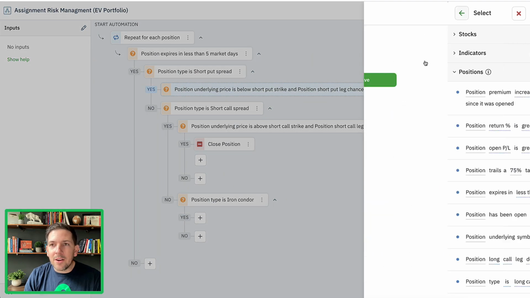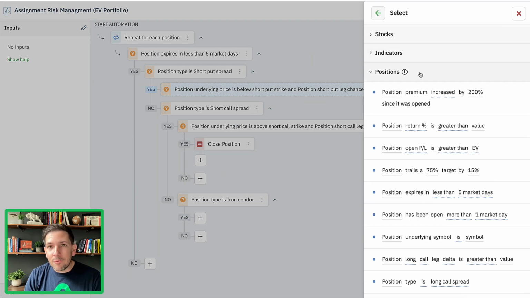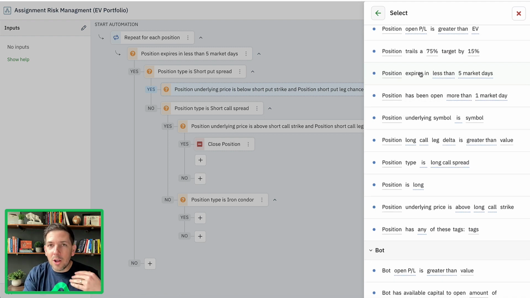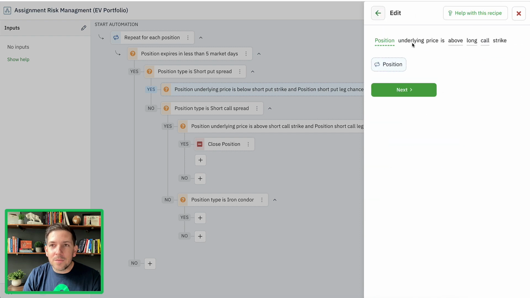Okay, the last one that we have to build out here is the iron condor. So if it is an iron condor, we're going to add a lot of group decisions in this one. This is why I wanted to build it on this video with you guys, because there's a lot of different ways you could do it. Remember, iron condors are two-sided. So you have your call spread side and your put spread side. So in this case, we're going to add lots of group decisions.